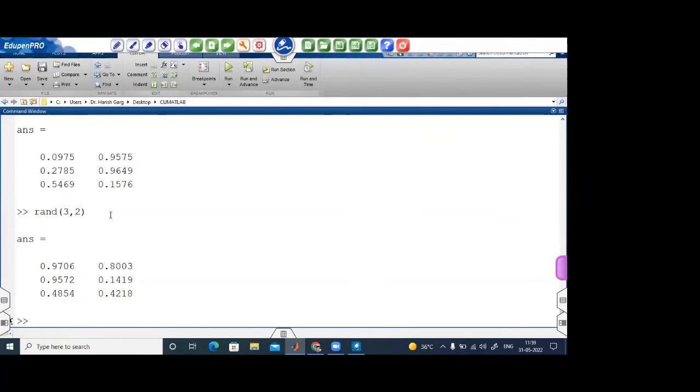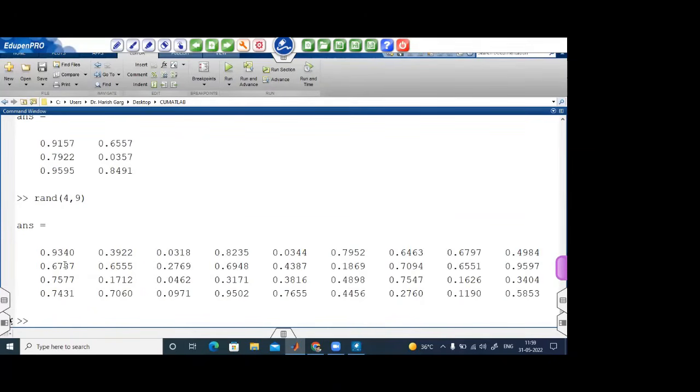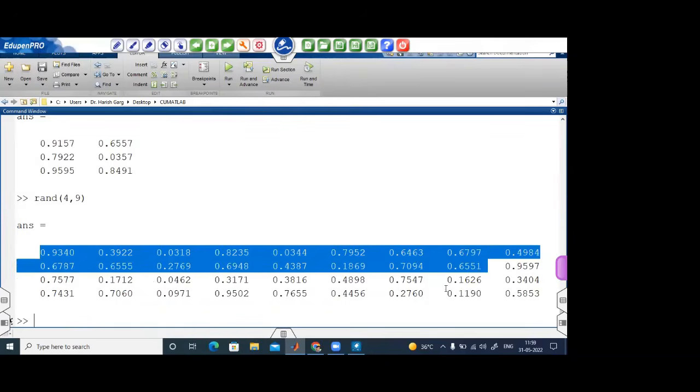Yes, students. So it is my 3 cross 2. Every time you want to write a random number, you can use it here. You can use, say, 3, 2 or say 4, 9. You can see here every time the numbers lie between 0 and 1.